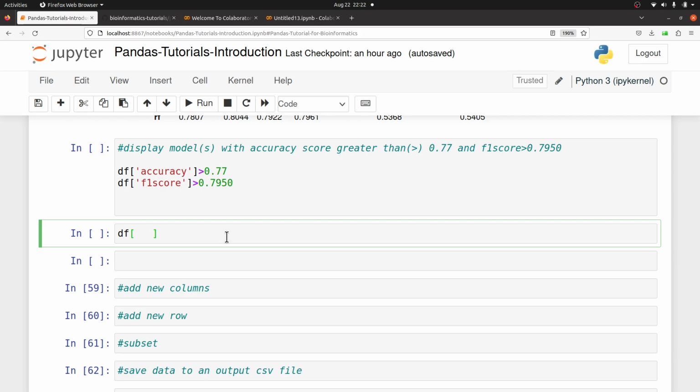To separate them, we use parentheses. So the first question, we bring it in parentheses. So that will be df accuracy greater than 0.77. And then the next question too, that'll be and, that'll be df f1 score.